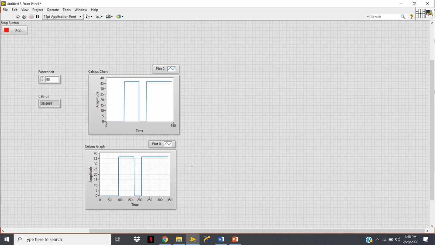So I want to conclude that a chart shows point by point data, whereas a graph is used to view a certain data set all at once. Alright, okay. Now I hope that you are clear about the difference between a waveform chart and a waveform graph. So let us discuss some additional functionalities and properties of the waveform graph and waveform chart.